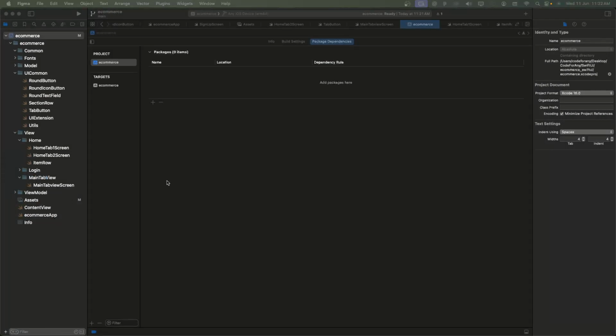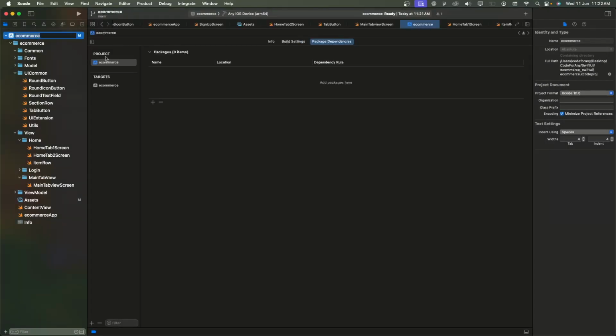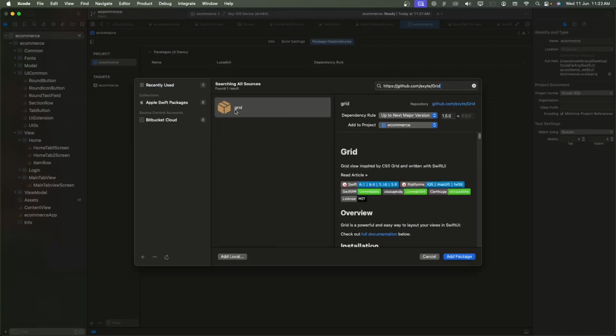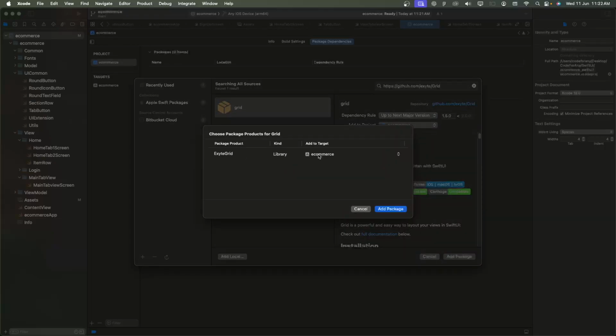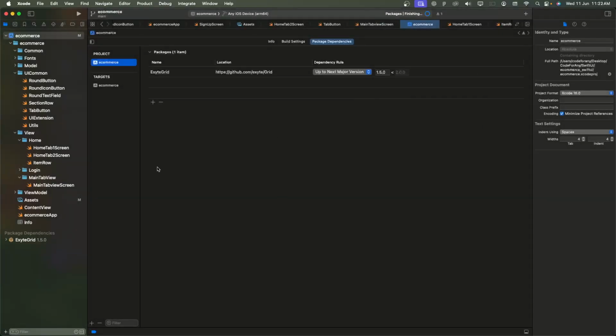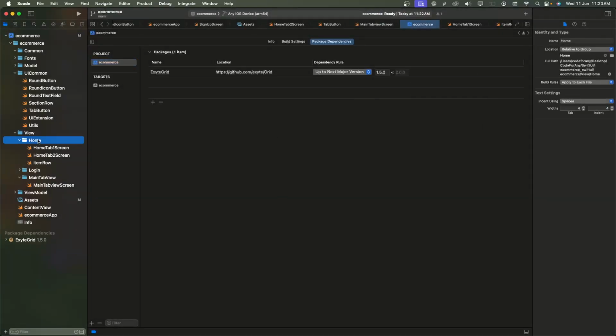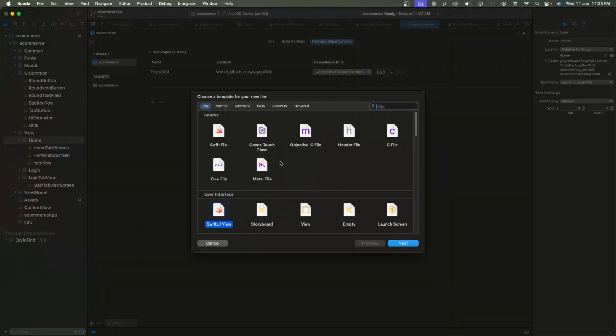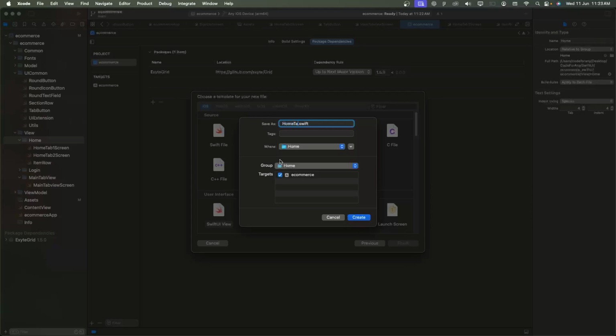Inside the Xcode sections, we need to select the e-commerce project, find the package dependency, and enter the URL. We need to find the package and add it, selecting the target as e-commerce. This is the most important part. After that, we need to create a new file from the templates, select SwiftUI View, and name it Home Tab 3 Screen.